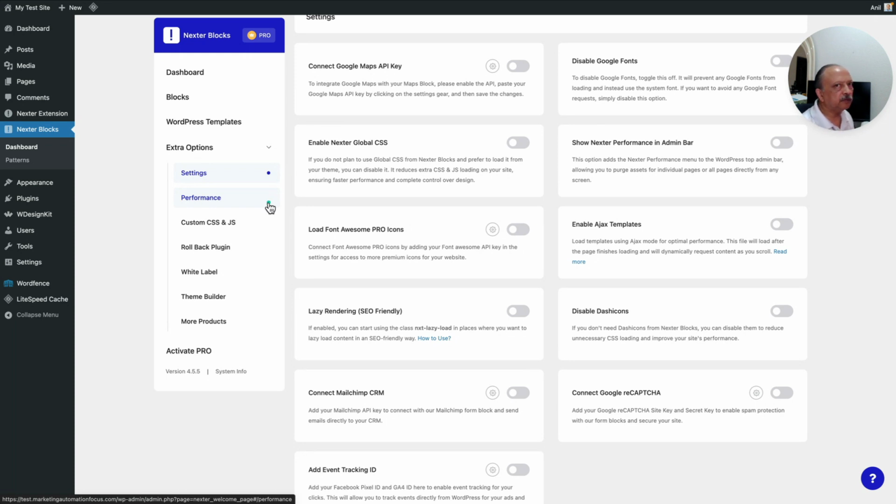Now, in terms of security, I do like to use Wordfence. I am not sure, and I don't think just Nexter blocks or Nexter extension is good enough, or even with Cloudflare. I do like to use Wordfence and possibly another website security plugin. Okay, which I haven't done, but I've installed Wordfence.